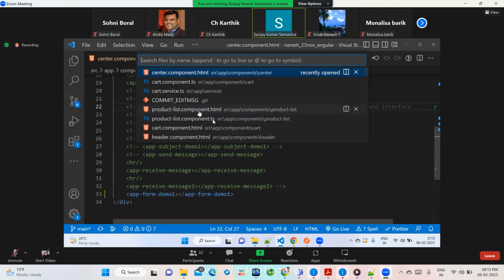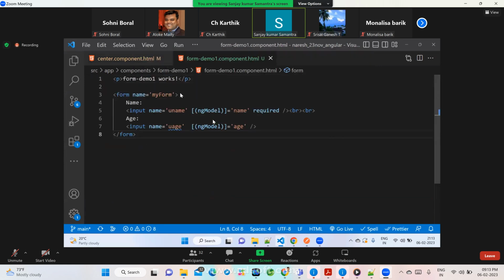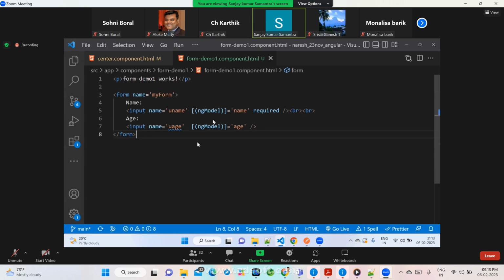In this form demo 1, I will add a form. This is a simple form. We have been creating forms from HTML onwards, so we know how to create a form. This is the simplest form I'm creating. This form has two input fields, and we are using ngModel here. Form name equal to myForm, input name equal to username, ngModel equal to name. It's a required field. Input name equal to userage, ngModel equal to age.